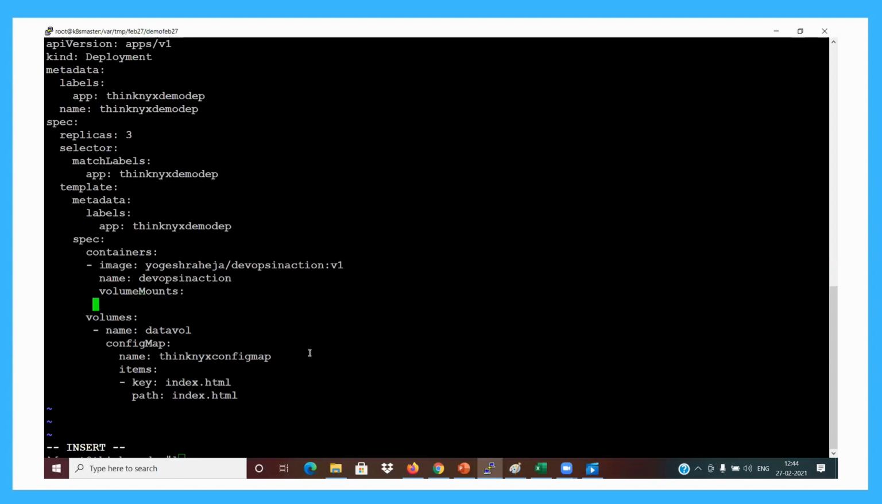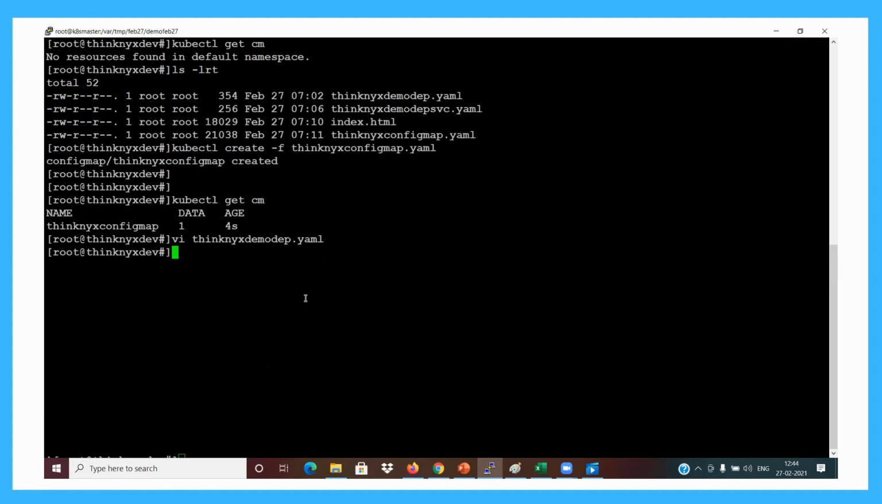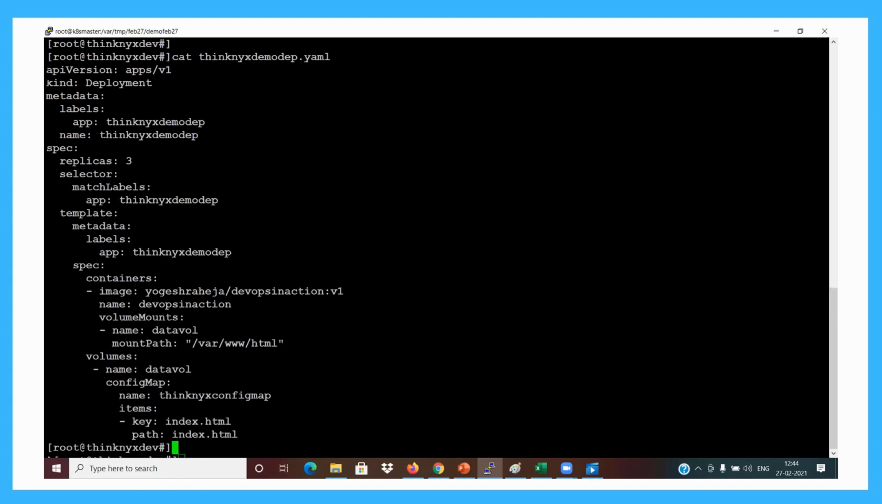What I want to mount is a volume. Which volume? This data wall. Where do you want to mount? I want to mount it inside my container at a mount path, which is /var/www/html. I want to mount it over here because this is where my default page is referring to the configuration index.html file. I'll save this and cat the file.